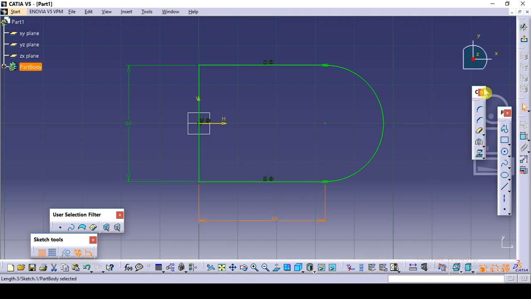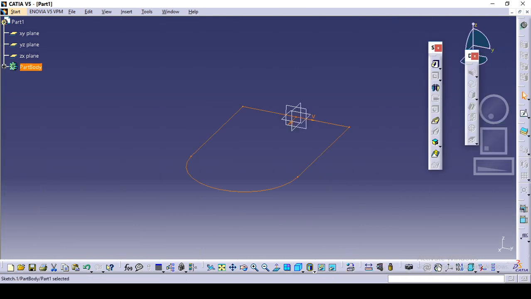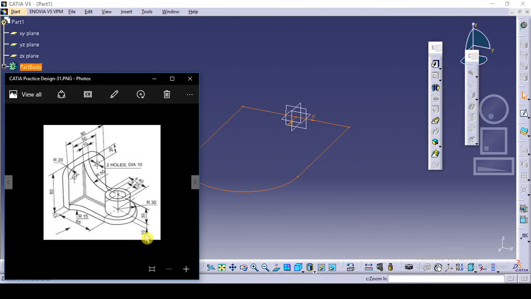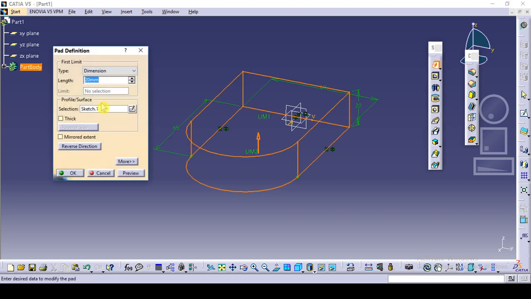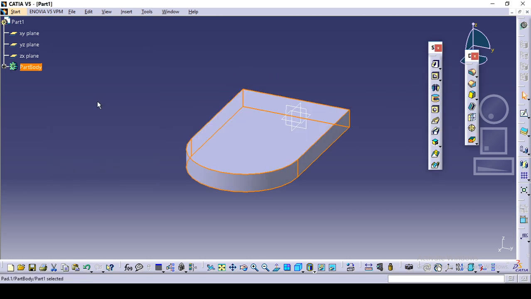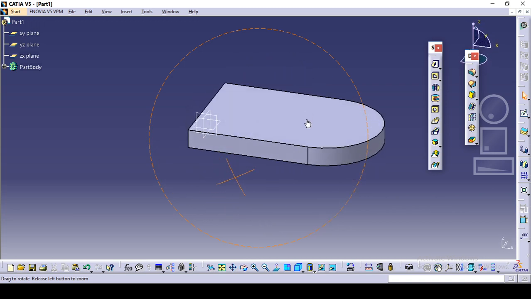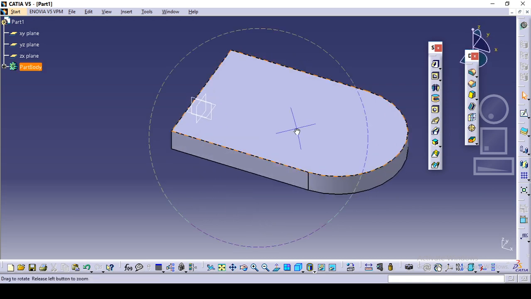So after that, just click on this exit workbench. And what is its thickness? Its thickness is 10. So for that purpose, click on this pad command and give the dimension 10 because thickness is 10. Okay, we have completed the base plate.